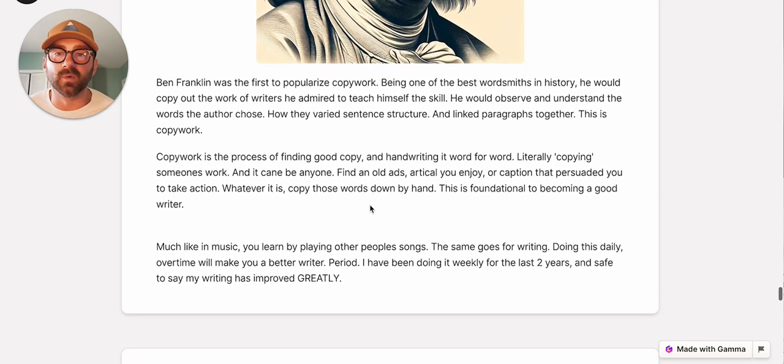Okay, so copy work was popularized by Ben Franklin. He's one of the best writers in history. What he used to do is observe and understand the words that some of his favorite authors used. And then he would take those passages and copy them down by hand, word for word. That's been passed on over the decades and is still a very big trend for copywriters today. You find the best articles that you like, or a really good homepage, or a really good landing page, or a good page in a book that you just read.